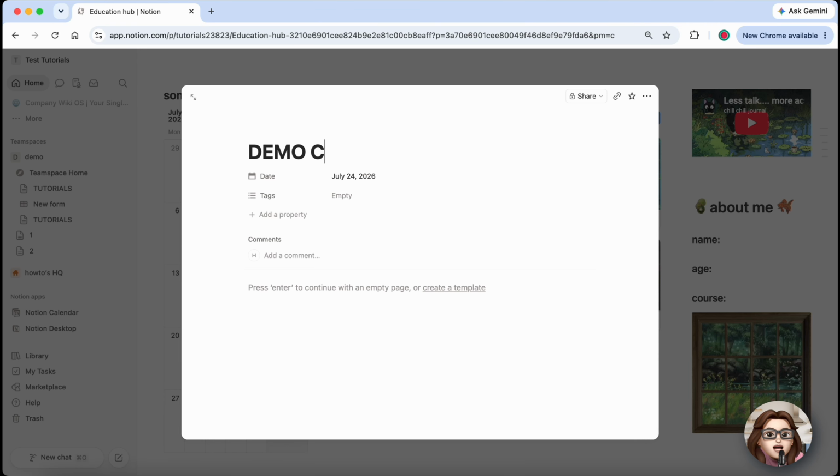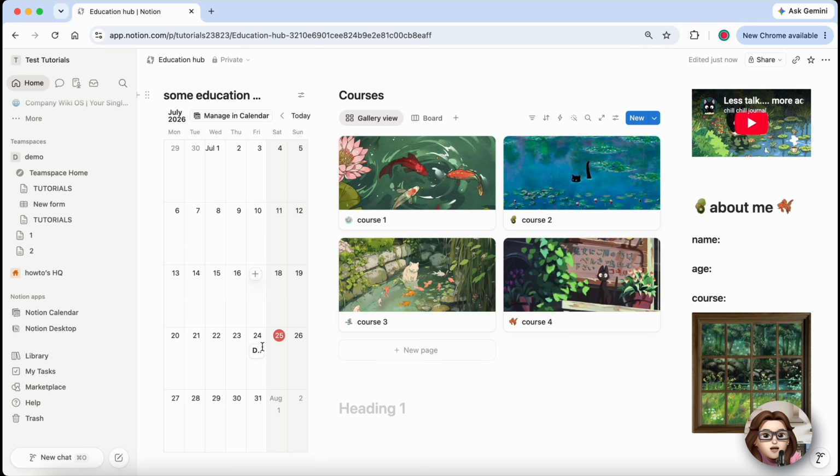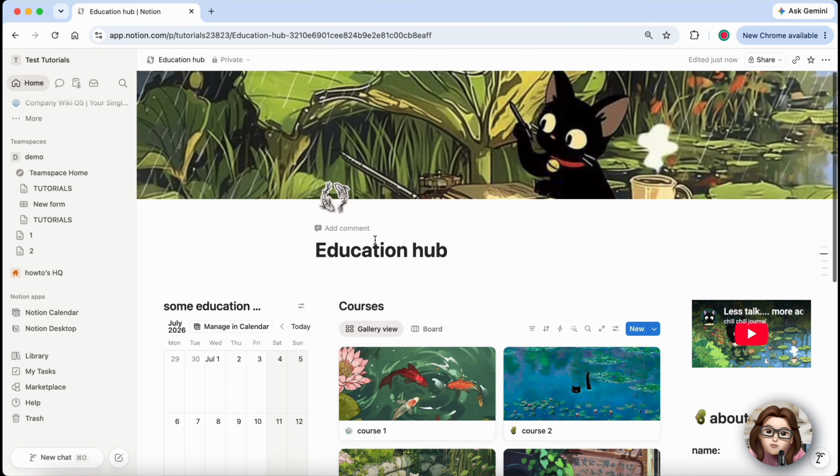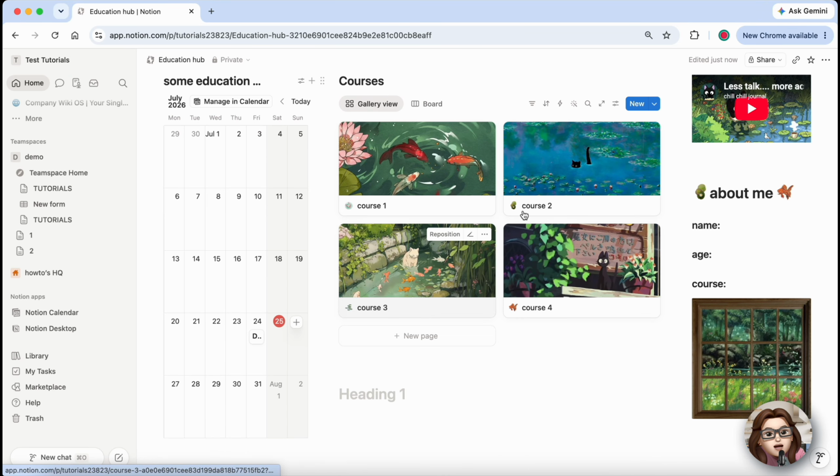As the school year progresses, keep your workspace updated by adding new lessons, assignments, and resources, making Notion your central hub for classroom organization. That's how to use Notion for teachers.